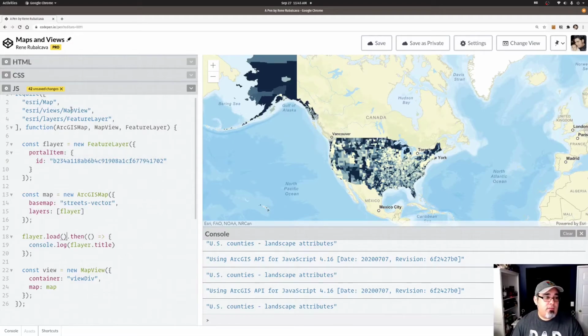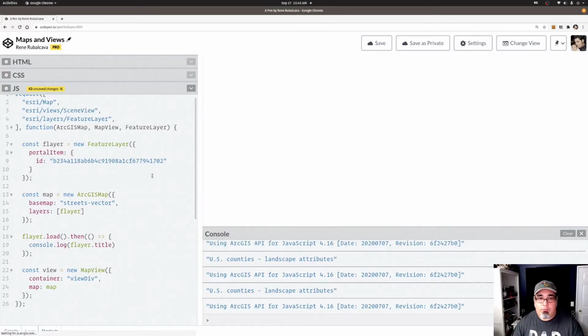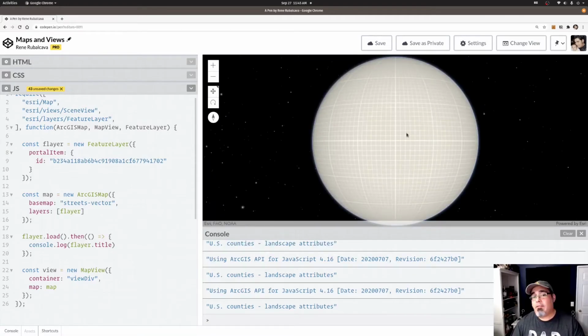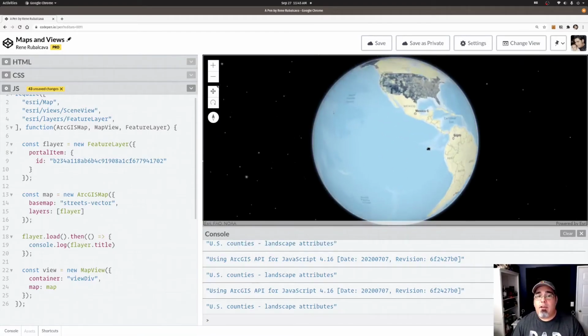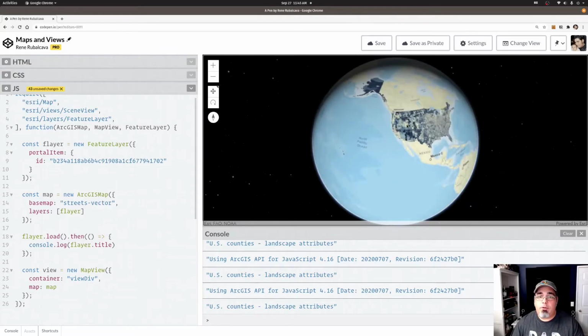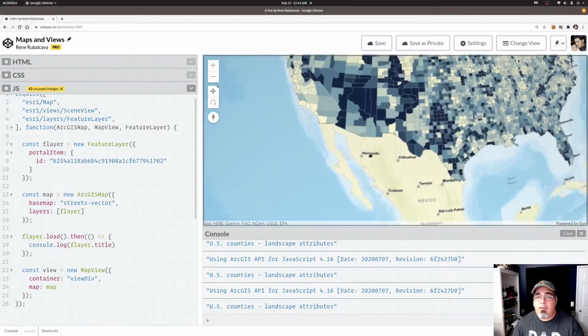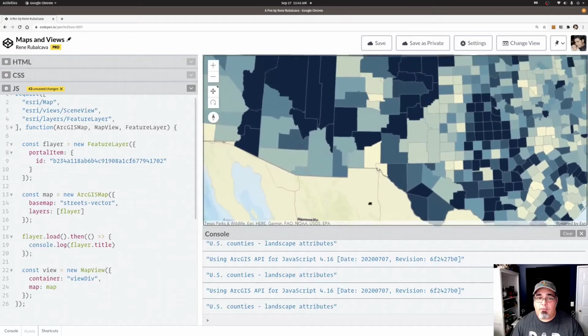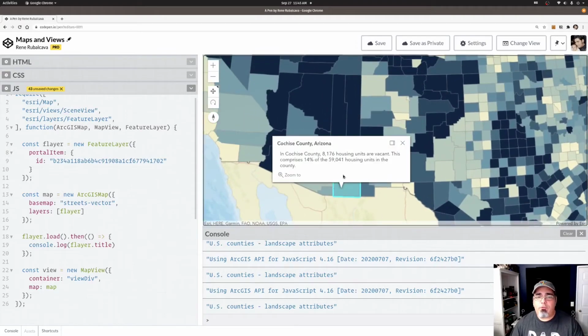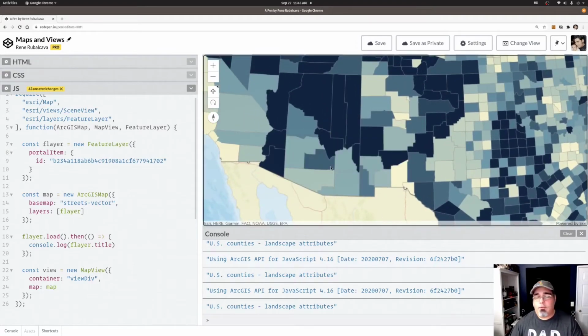If I change this to scene view, and excuse me for not changing the name map view everywhere, and if I do a scene view, I have the exact same data, but now I'm showing it inside of a 3D globe, right? And I can zoom in, interact with this map, and do all kinds of really cool stuff with it. If I were doing this in 3D, I'd do a little tilt with the camera and get some other really cool action going on.